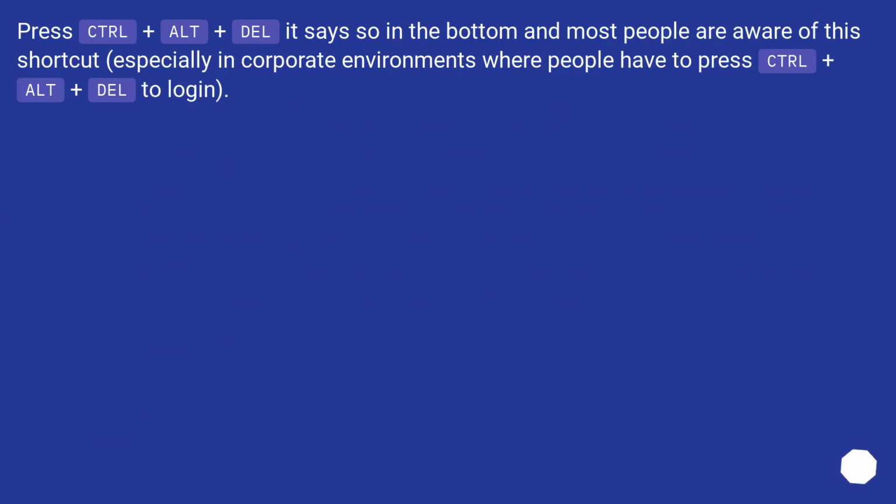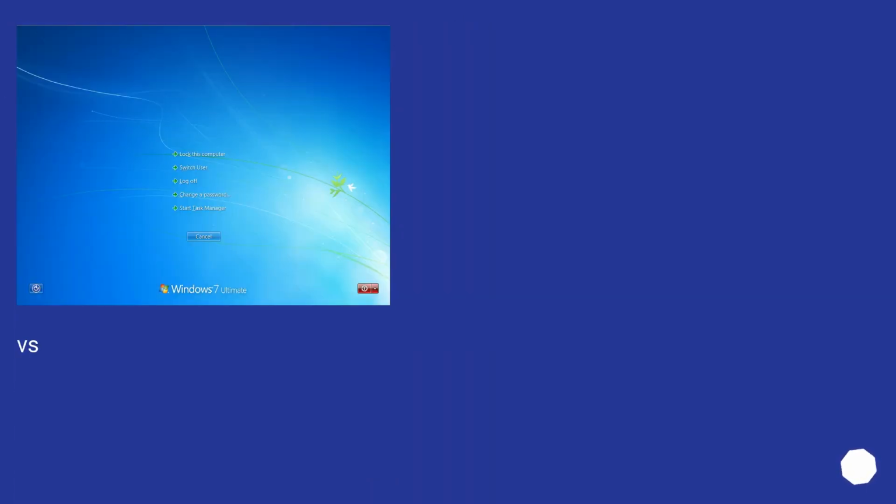Press Ctrl plus Alt plus Del. It says so in the bottom, and most people are aware of this shortcut, especially in corporate environments where people have to press Ctrl plus Alt plus Del to log in. Versus.